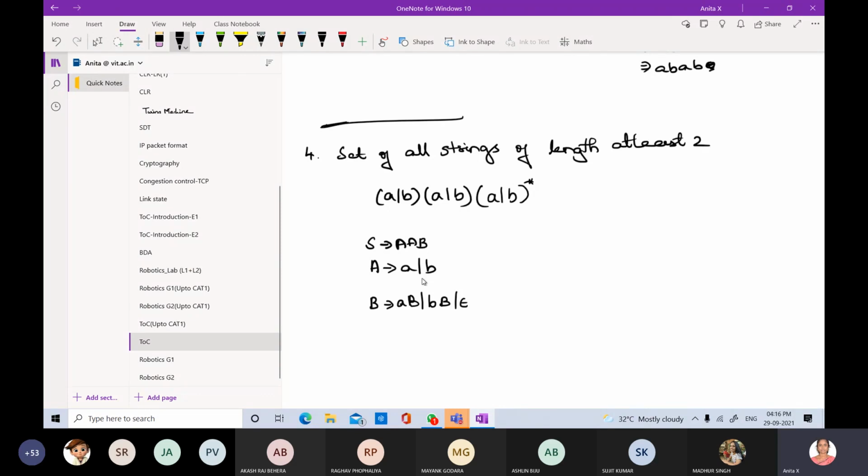Are you clear with this? Ma'am, I didn't understand why we need to take a capital B for the (A or B) Kleene closure. Yes. So here you can see. Please let me repeat here.